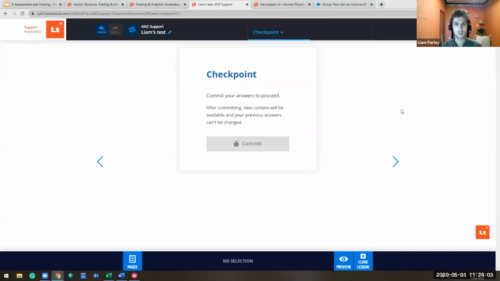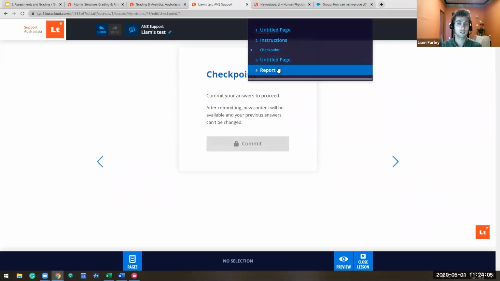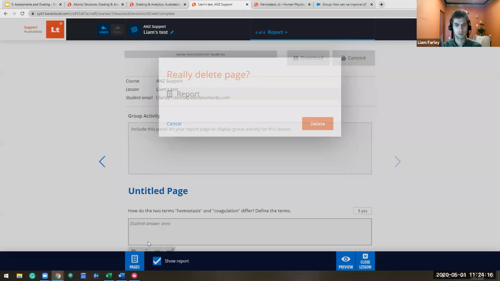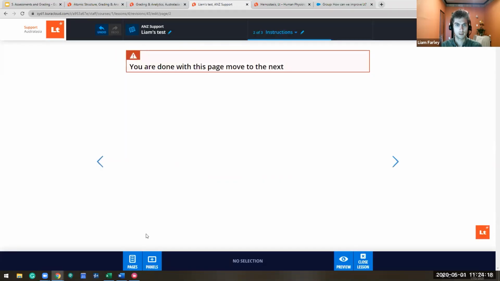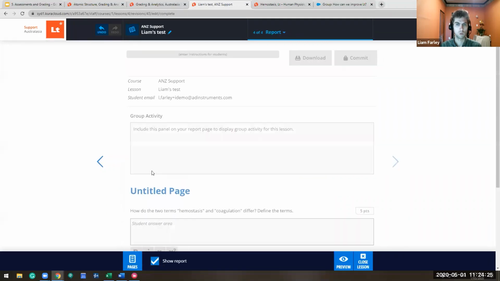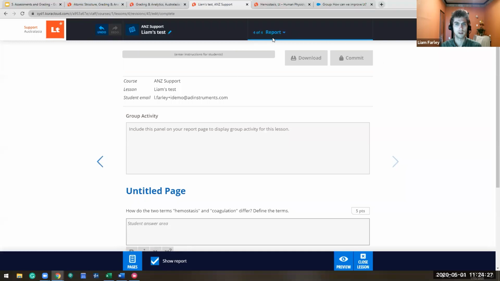But I just want to point out the other page that's almost essential to have if you are creating an assessment in LT, and that's a report page. To show how to create that, I'm just going to delete the one that I created before to show you the workflow. At the end of a lesson, when you click create completion page, a report page will be made.